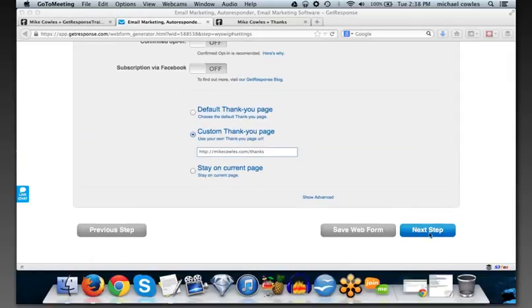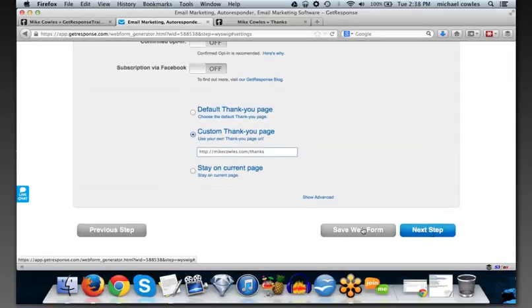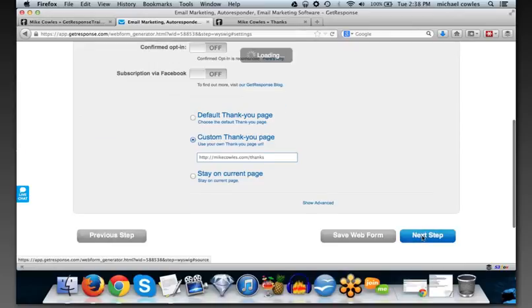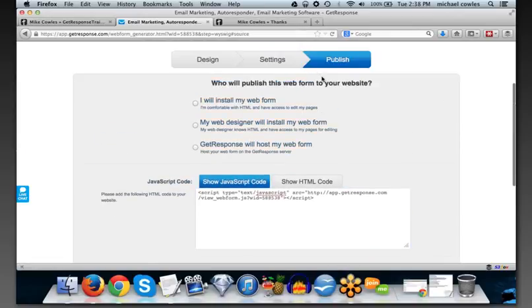So now that we do that, we hit save, and then we're going to go to the next step. The next step is actually how we're going to put this on our website. If you click right here, I will install my web form. You can have GetResponse host it. Don't ever do that. The best option for sure is to have it where you put it on your website. It leaves you in control, and you can customize it. You can do all kinds of other things as well.